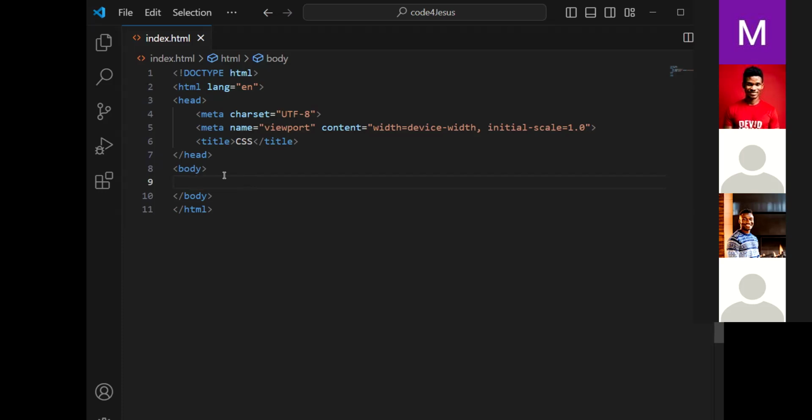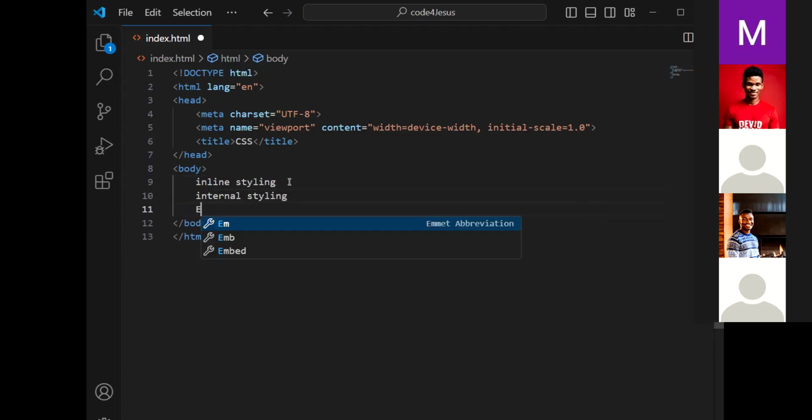Okay, so the first one I called inline styling. The second one I called internal styling. And the last one I called external styling.